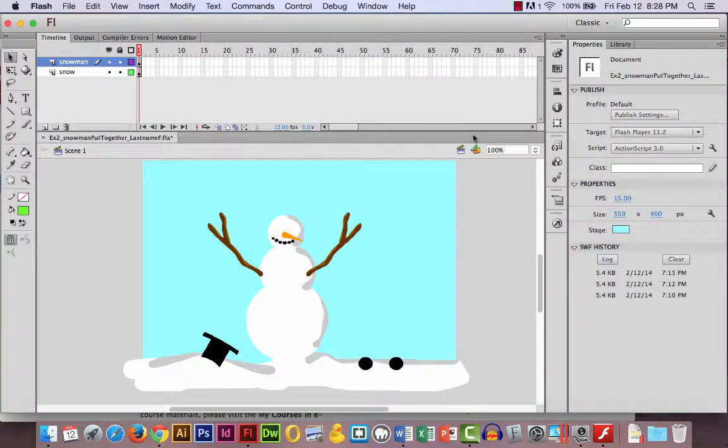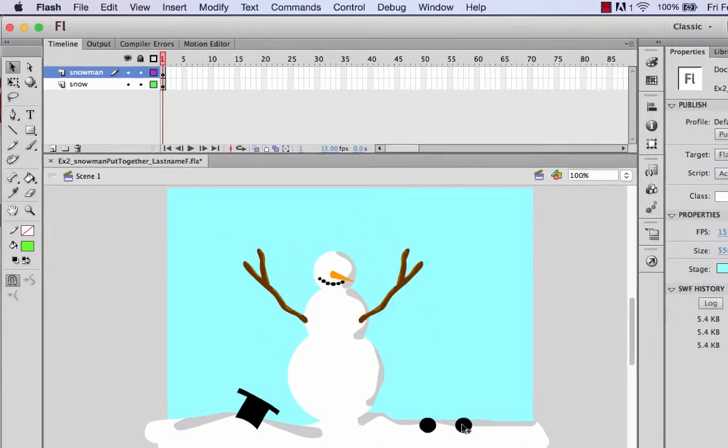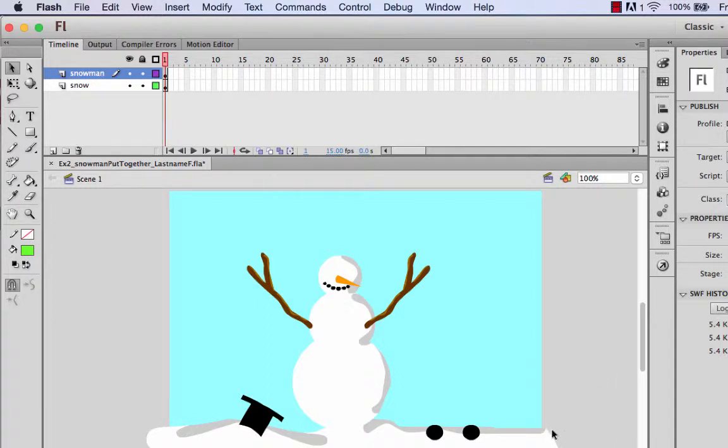A little review of our put together exercise, which has a lot of repetitive steps, so I'm just doing it for the eyes and the hat. We turned these into embedded symbols. We made it a graphic symbol first and then converted it into a movie clip symbol that had the word moving in the name of the symbol, because that's the timeline where we did a tween.